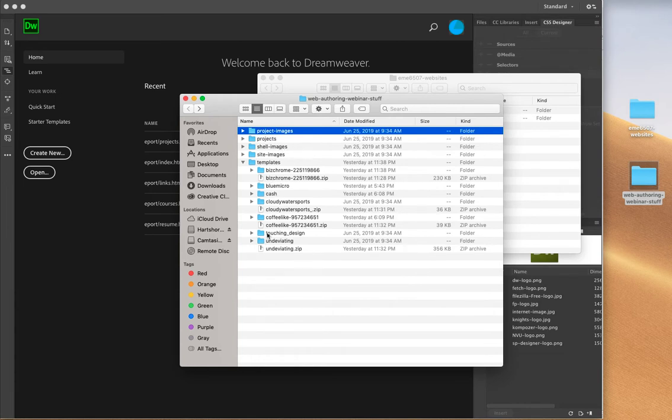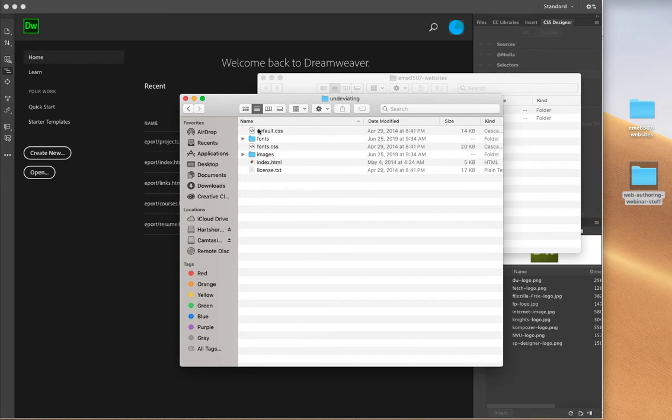So if I look at undeviating, I see that I have a default CSS. I've talked about style sheets before, but this right here is just my basic styles. So it defines what headers look like, the background, the layout, all of that, where the different types of content layouts, etc.